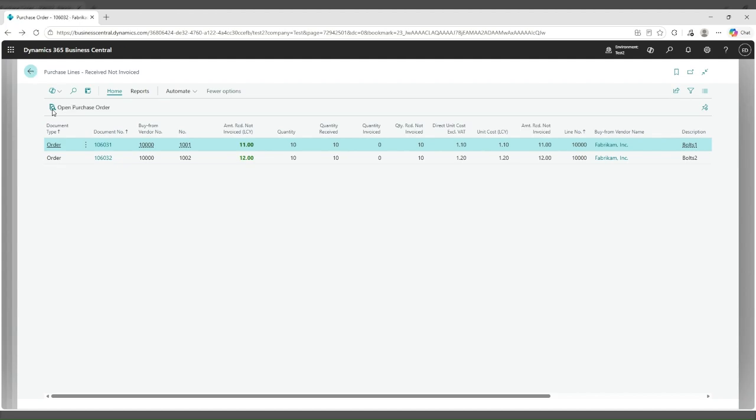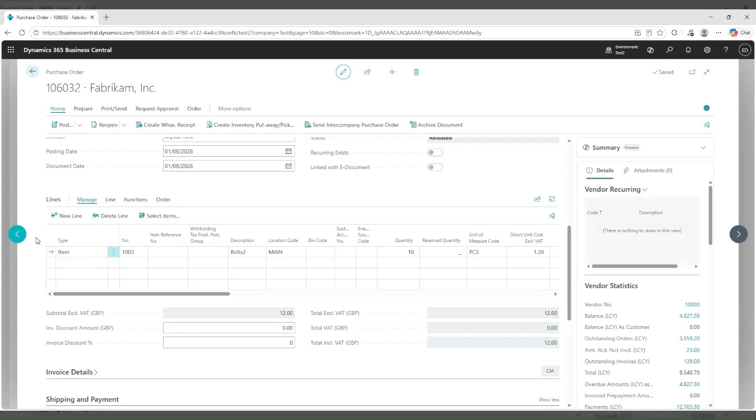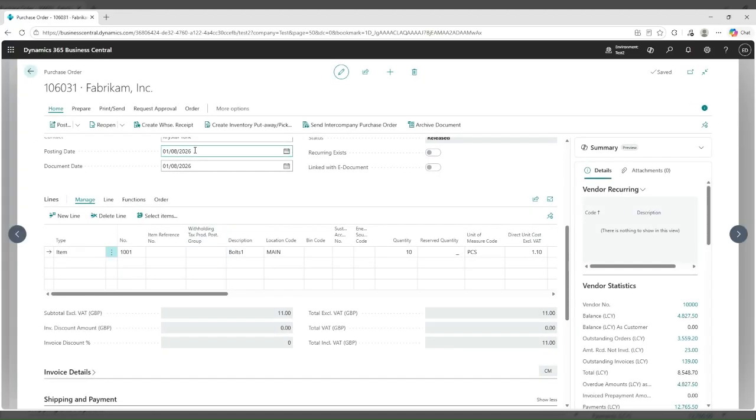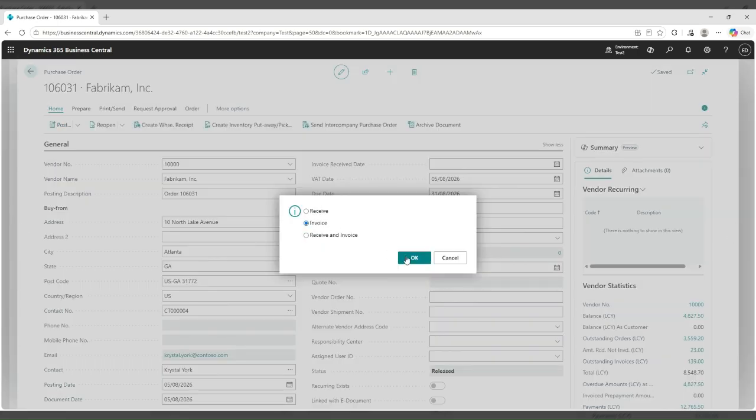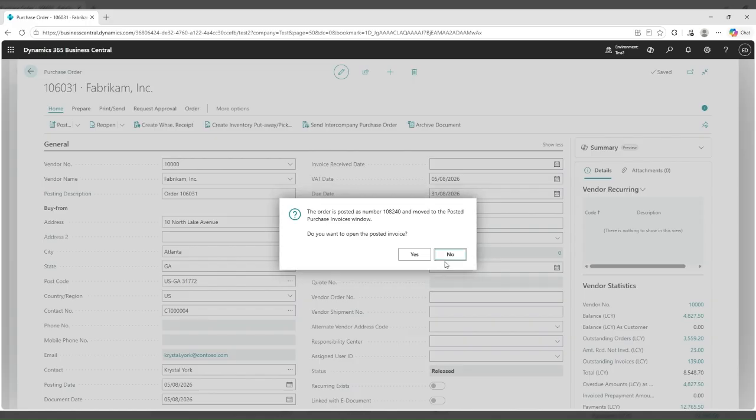Now let's continue a bit. We go back to the first one, and we're going to say that this one will receive the invoice on the 5th, 08/26. Okay, let's be consistent there. We're going to post the invoice. Good.